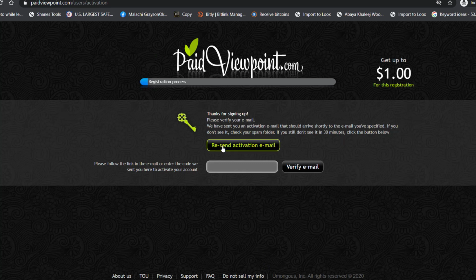You can either click here to resend an activation code, or you can just go to your email and paste that activation code in this box. Once you have your activation code, you will just paste it in here, and that's all you have to do. You're just going to click verify email, and then you have verified your email.